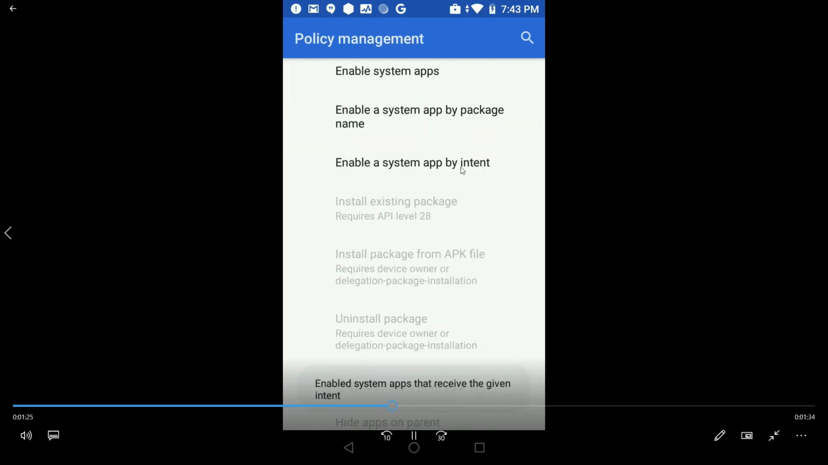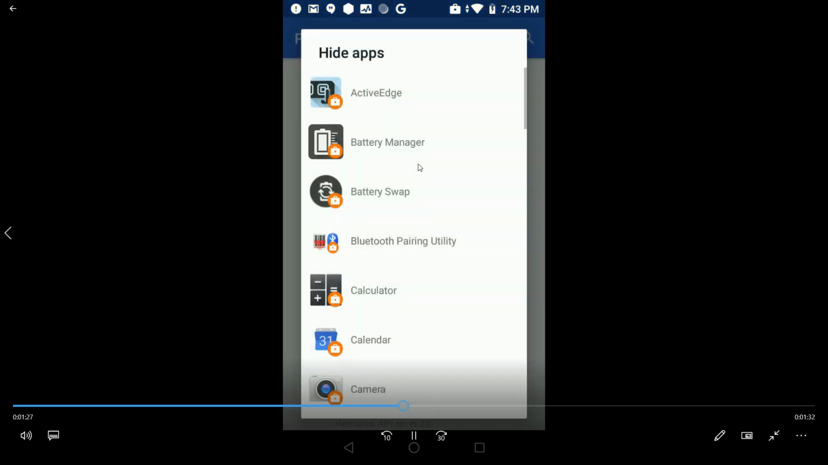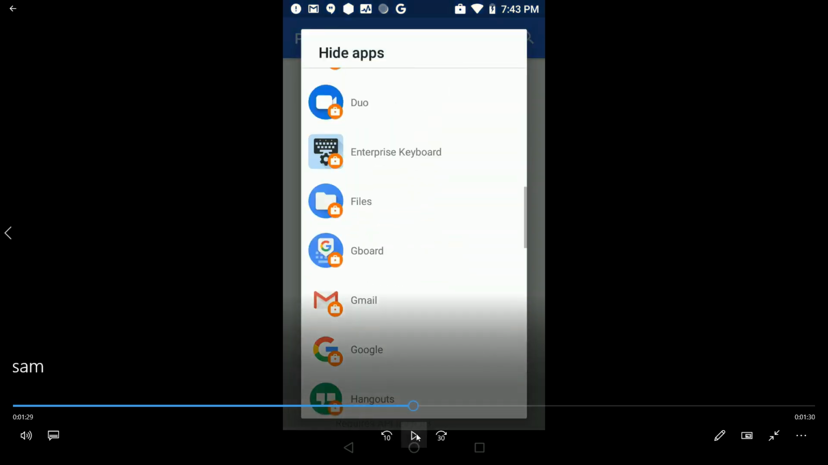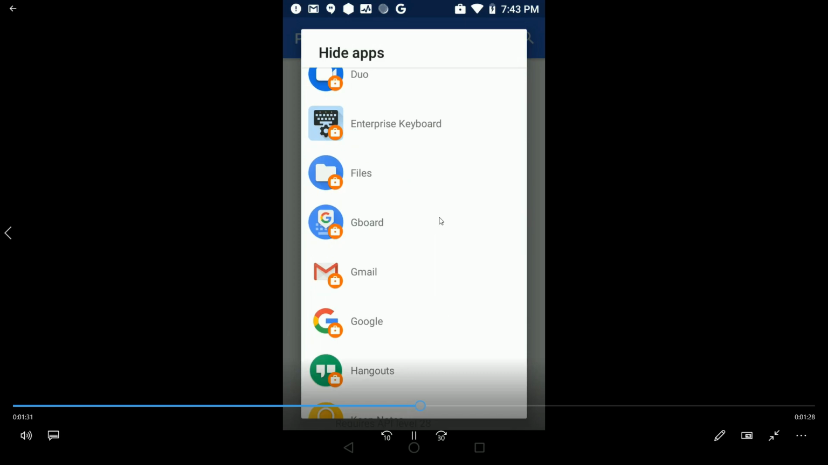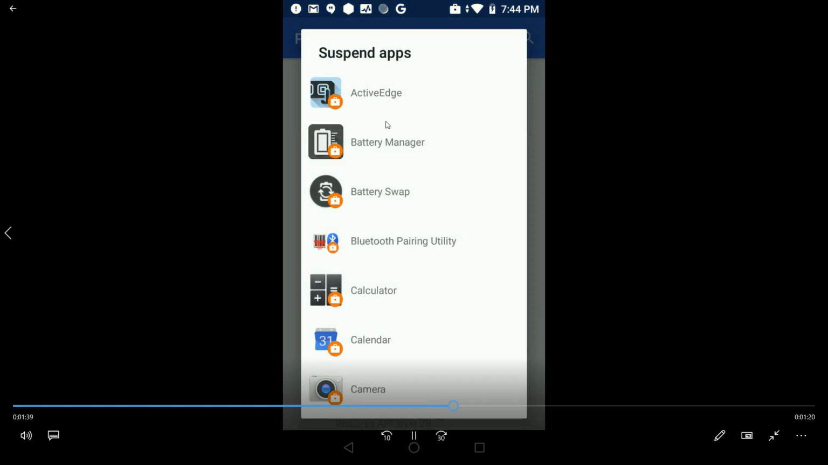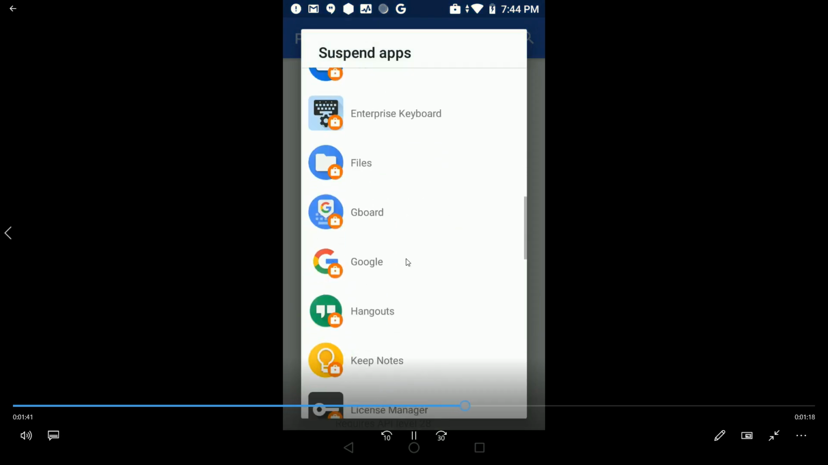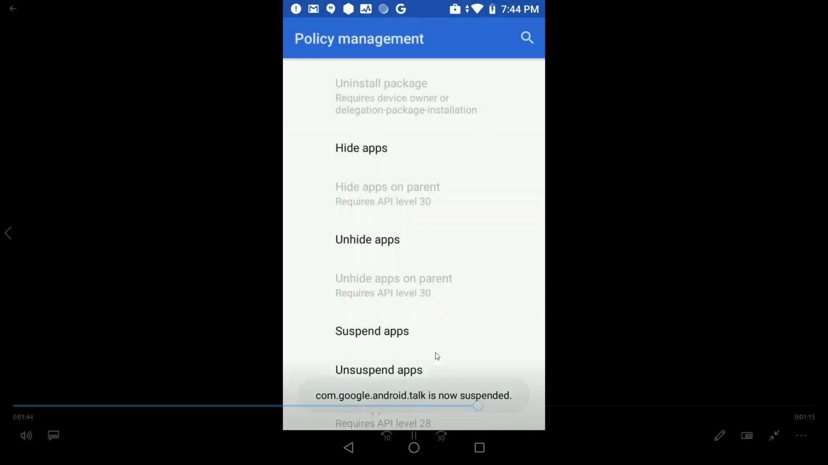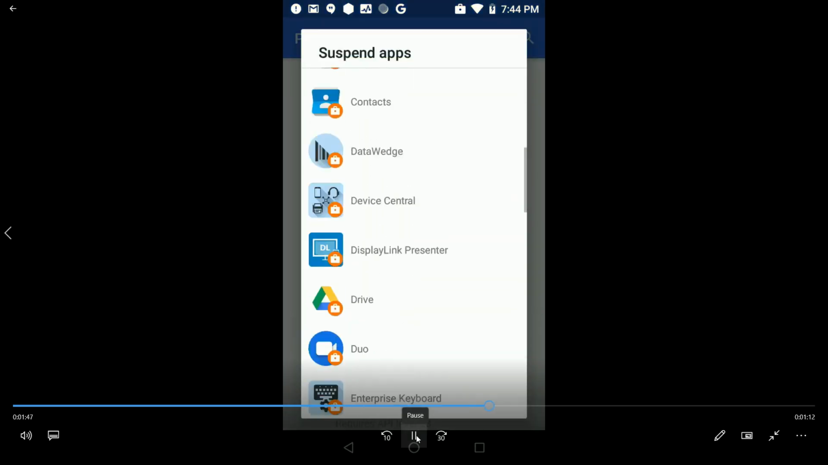Also you can enable or disable by intent. If you want to hide a few apps, like apps which contain very critical business information, if you don't want that app to be displayed to the user who is using that device, you can hide or unhide, all those things you will have. You will have extra capability. You can also suspend any app. So if you feel some app is not working as intended, you can suspend that application so that it does not harm your device.